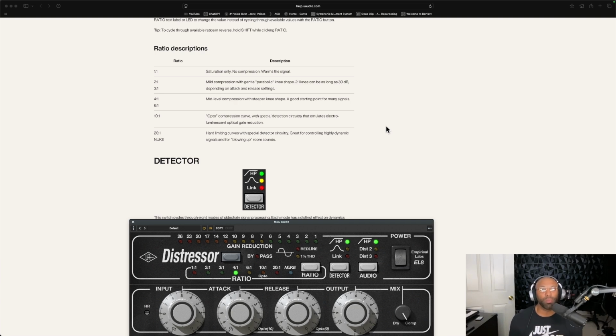But anyways, there's a 1-to-1 ratio. It is saturation only, no compression, warms the signal. As I said, ratio 1-to-1 means 1 goes up, 1 comes out. Simple as that. 2-to-1 and 3-to-1: mild compression with gentle parabolic knee shape. 2-to-1 knee can be as long as 30 dB, depending on attack and release settings. 4-to-1 and 6-to-1: mid-level compression with steeper knee shape, a good starting point for many signals.